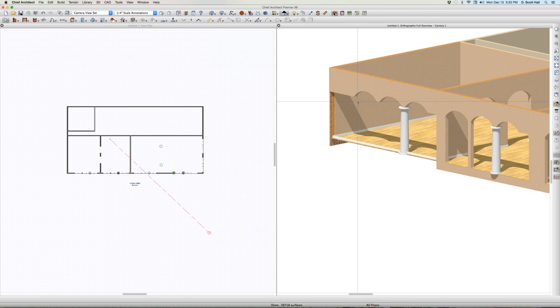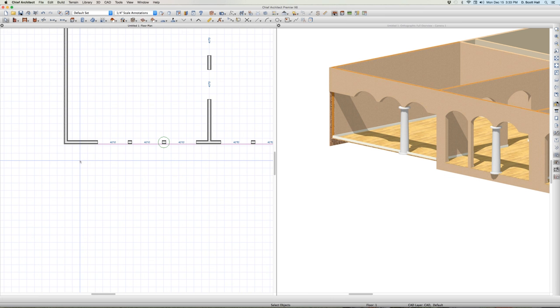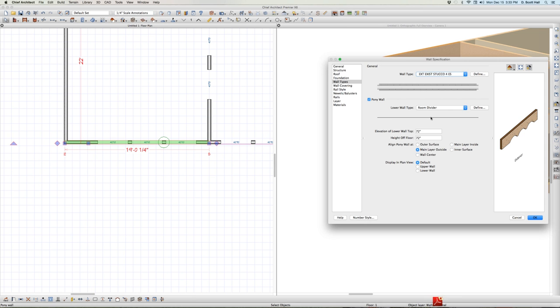Now this is what Eric came up with, and it was sort of clever. I thought so at first, but then I don't think it's very clever at all. I think it's dumb. I don't think it works. It's not dumb, it just doesn't work. What he did is he made this a pony wall, and the bottom half of the wall he made a room divider. Watch this.